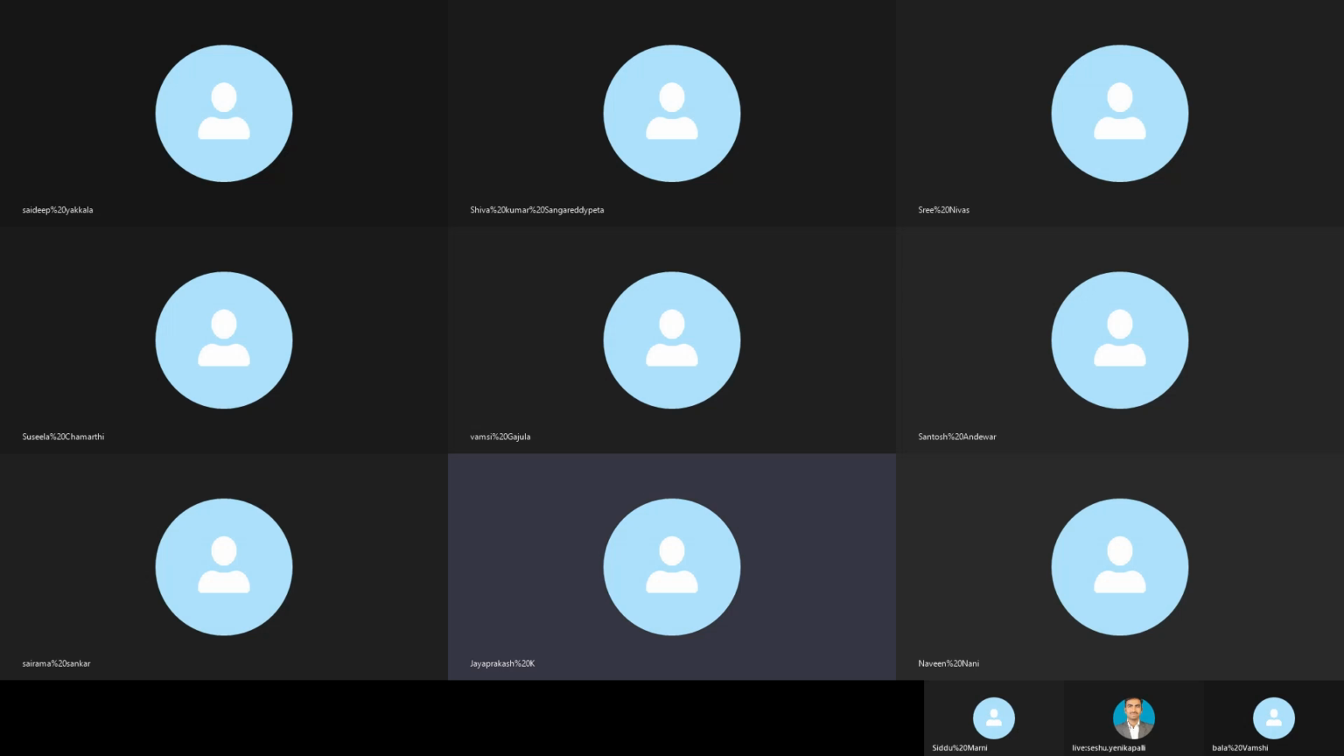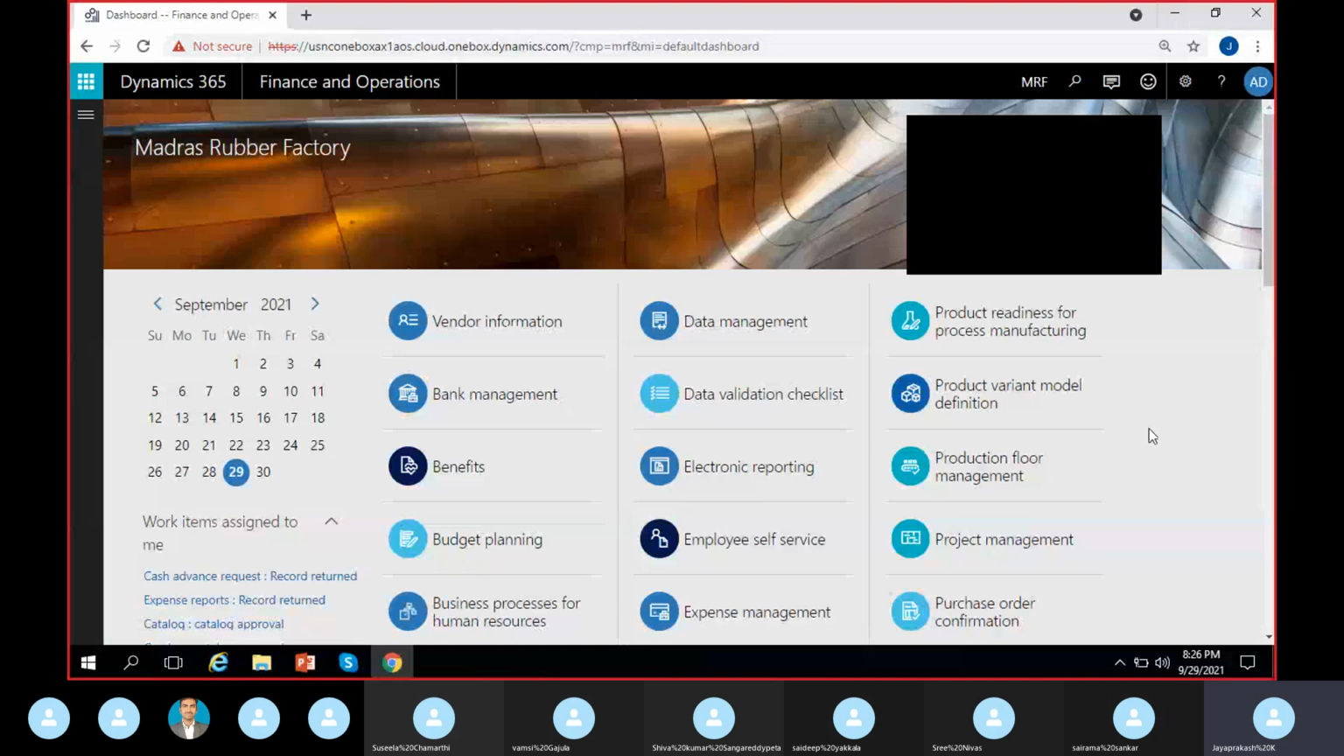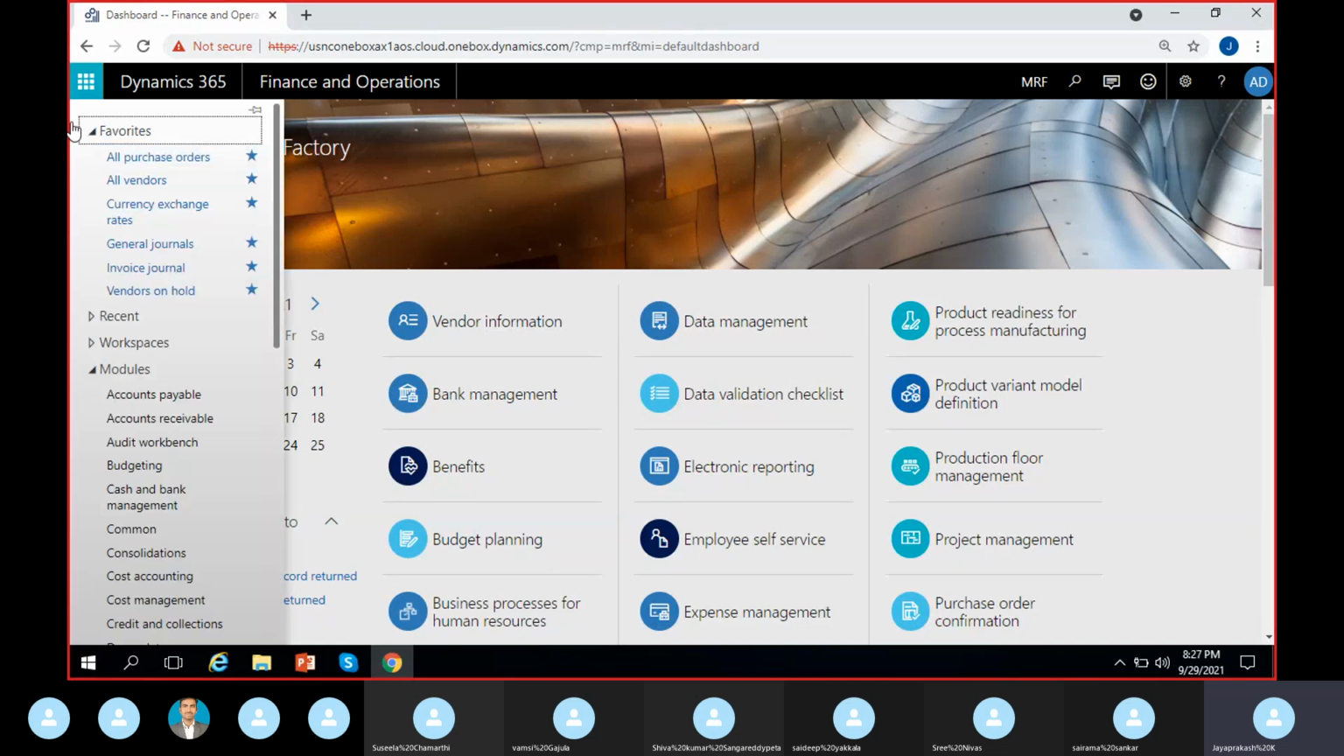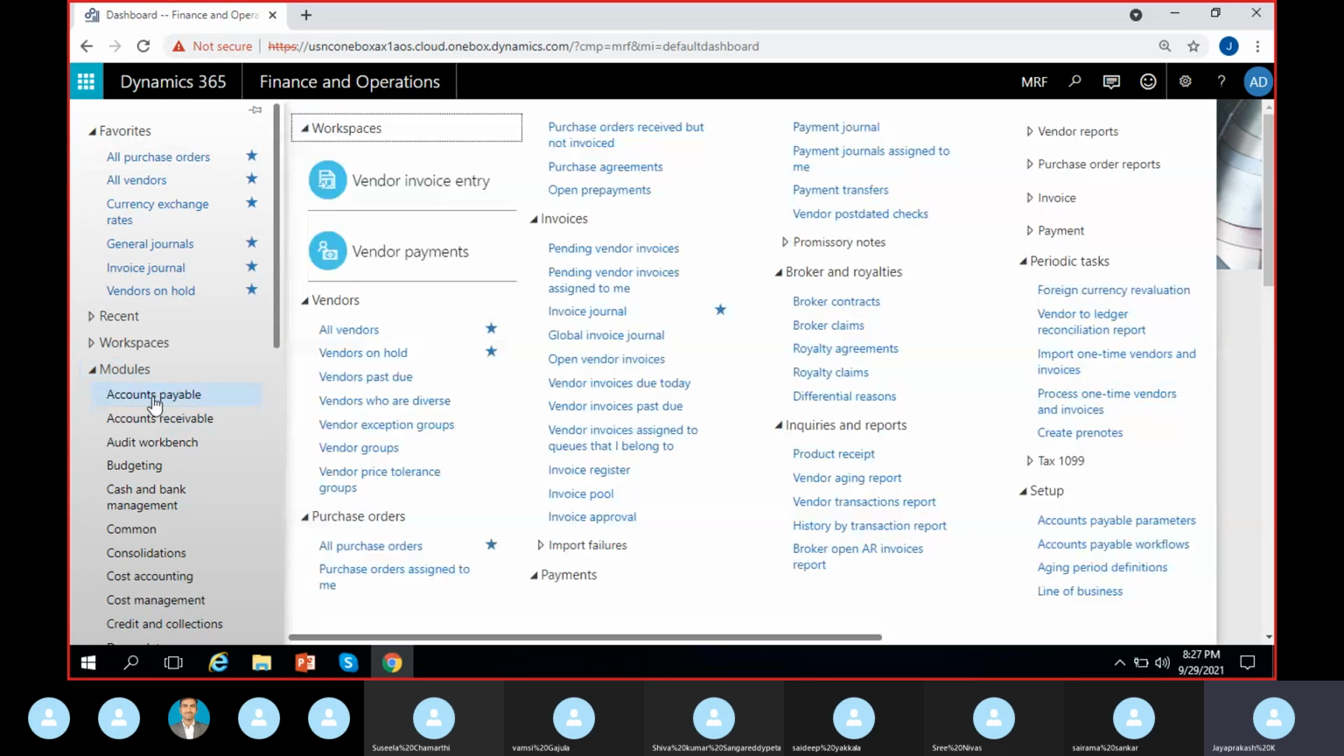Okay, I'm sharing my screen. I think you can see my screen. Yesterday we discussed various methods of payments and menu details in the methods of payments. Then we discussed vendor groups, how many different ways we can categorize our vendors. Then I think we created a vendor. One vendor was previously created.